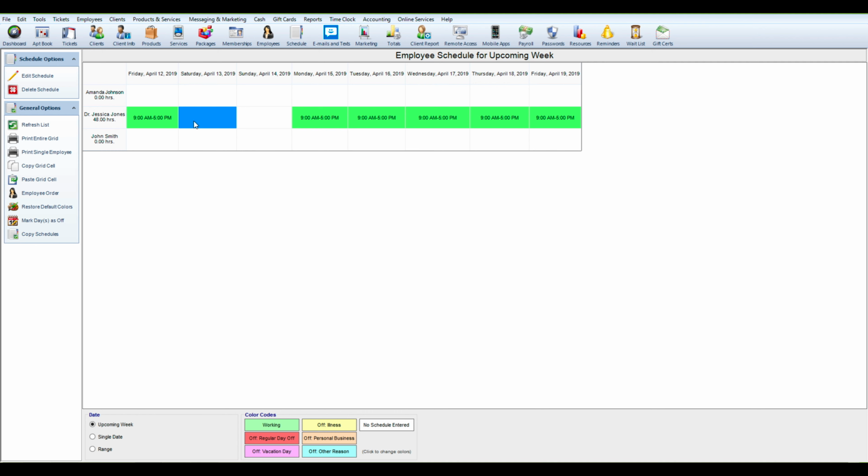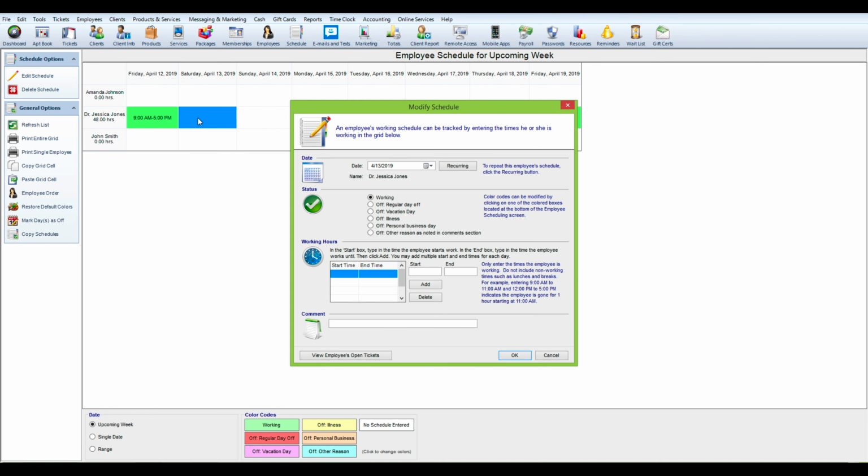Now let's say that Jessica actually does not work on Saturdays or Sundays. We could go through the same motions. I click on the first Saturday. It's actually going to be a day off. So I go off regular day, and then we're actually going to make that recur. Again, keep in mind, the working hours actually show they are marked off, so you don't actually need to enter in any hours because they're not actually working.